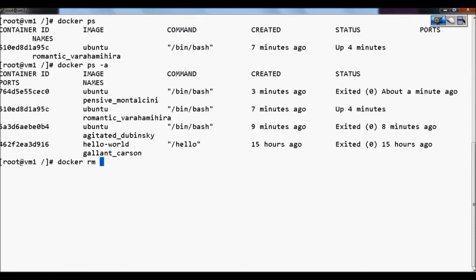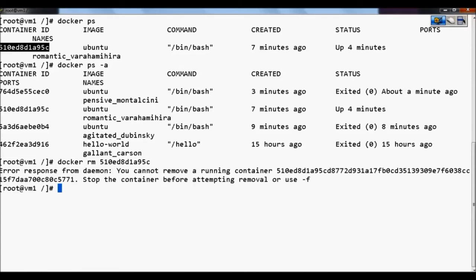Let us see. I'll try to remove a running container, docker rm, the container ID or the container name. This is the name of the container. Now I am taking the container ID, docker rm. Because it is running, it will not allow me. See, you cannot remove a running container. We need to force remove by -f, or else you can stop the container and remove it.